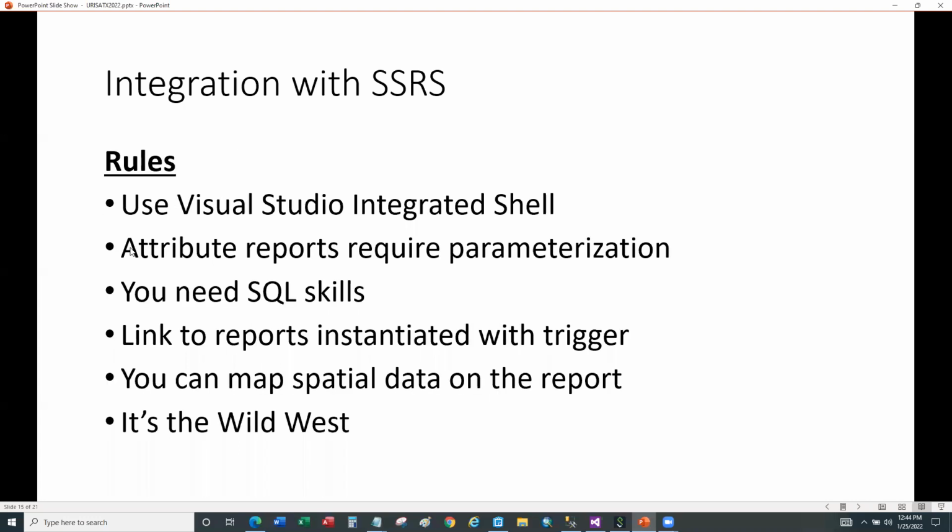I keep forgetting that. Attribute reports. When you want to have reports coming out of your data environment, you'll have to parameterize them, but that's really simple. I'll show you. You do need SQL skills, so you can roll back to the beginning of the presentation. And if you need to brush up or learn more, follow those links, because your reports depend on SQL writing.